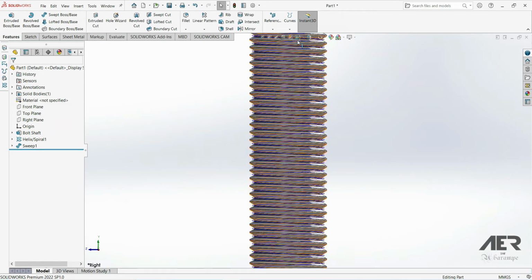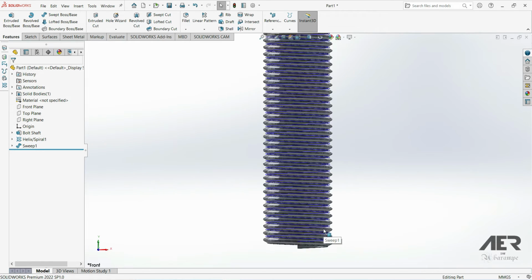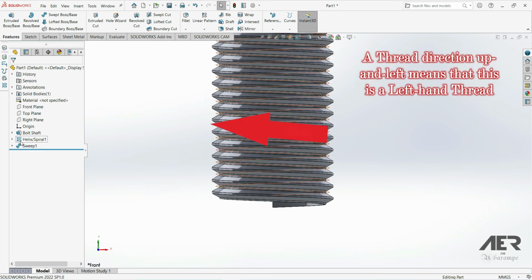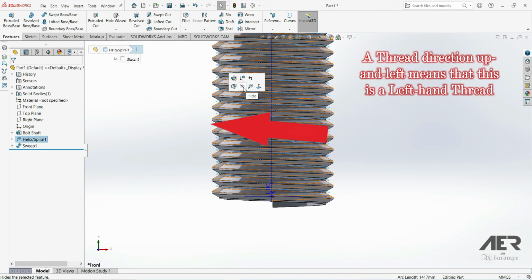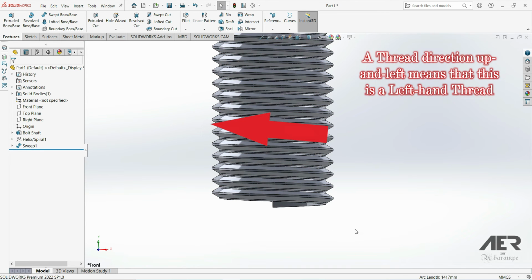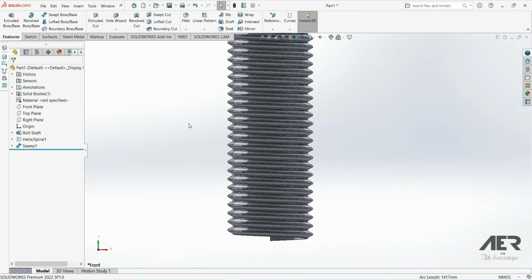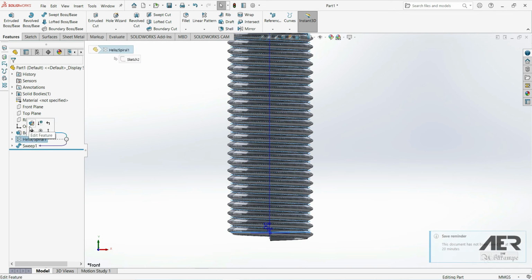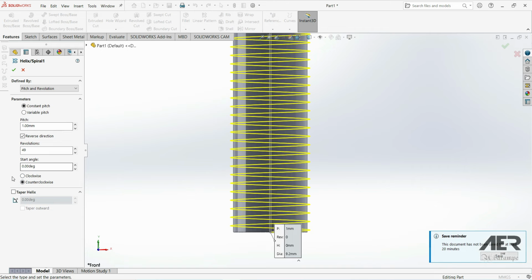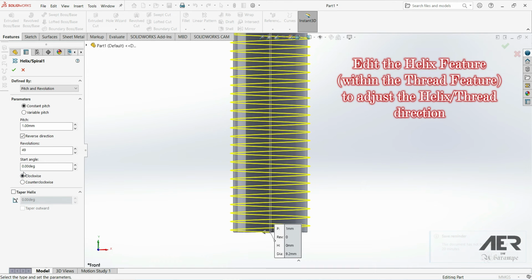Now if we look at our helix from a front view, we can see the thread is actually going up onto the left, which means this is a left-hand thread. So to change it to the right hand, all we have to do is expand the thread feature, edit the helix, and then flip the direction from counterclockwise to clockwise or vice versa.